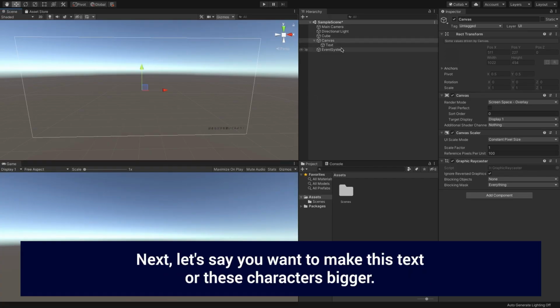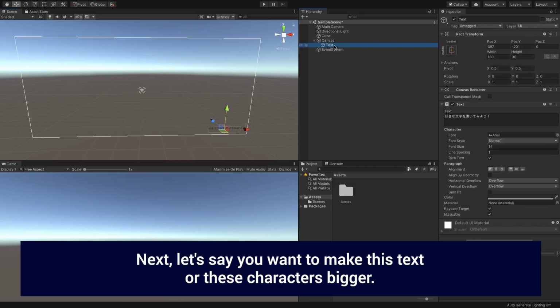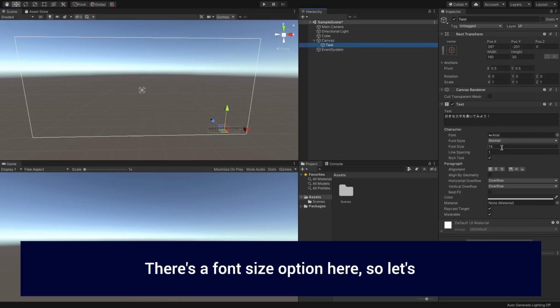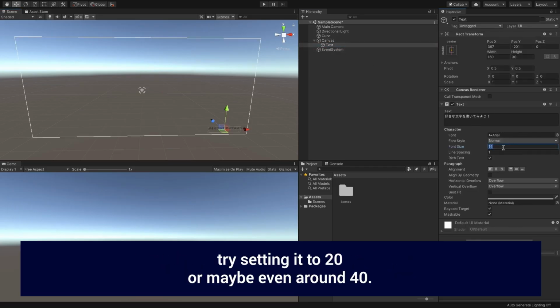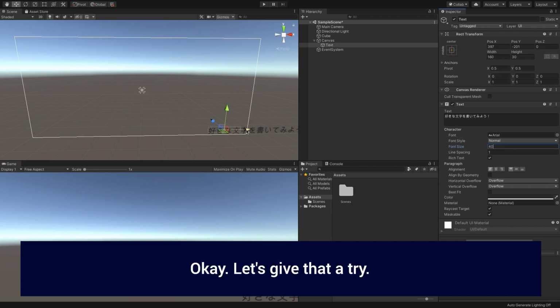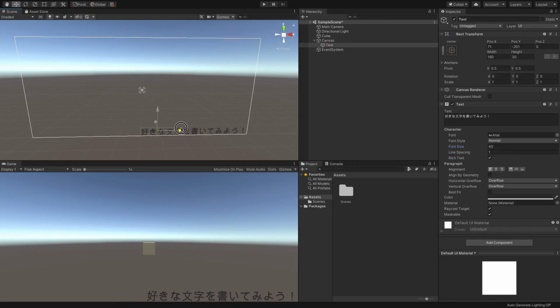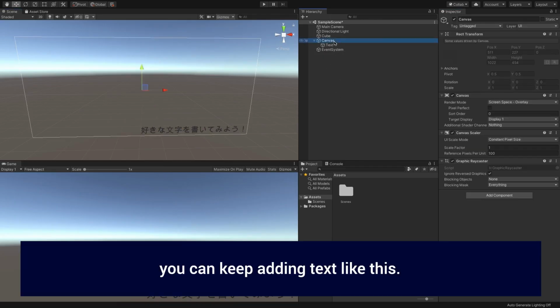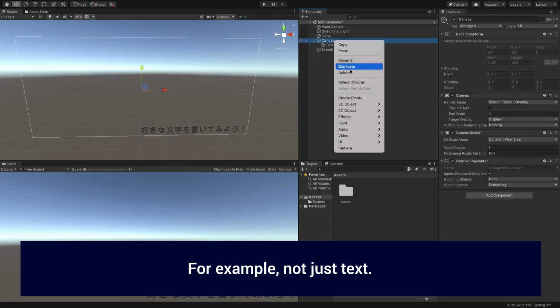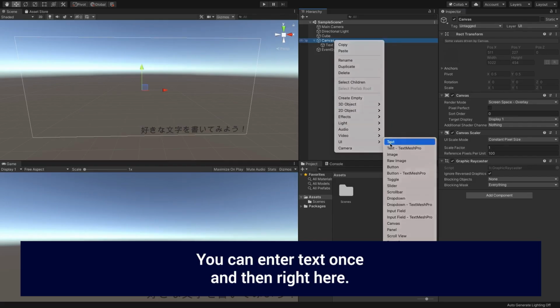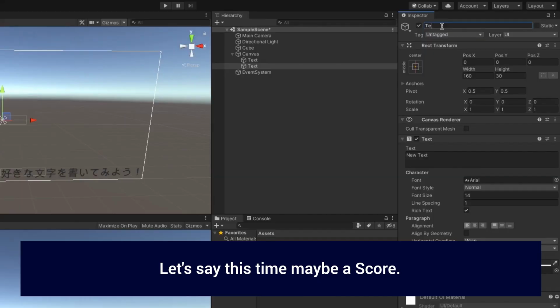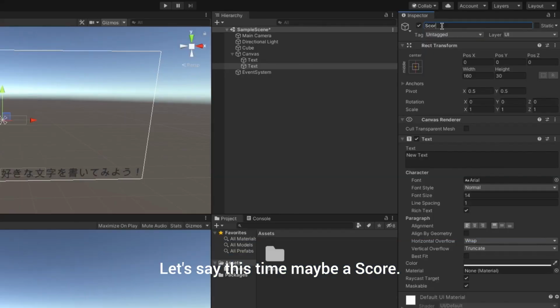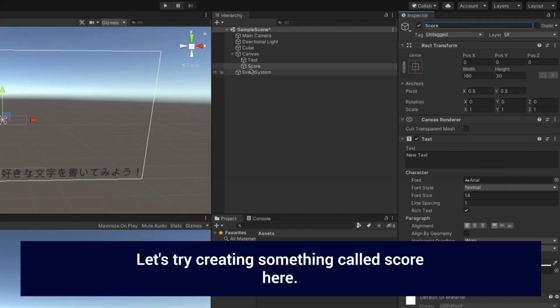Next, let's say you want to make this text or these characters bigger. There's a font size option here. So let's try setting it to 20 or maybe even around 40. Okay, let's give that a try. In this way, you can keep adding text like this. For example, not just text, you can enter text once and then right here, let's say this time maybe a score. Let's try creating something called score here.